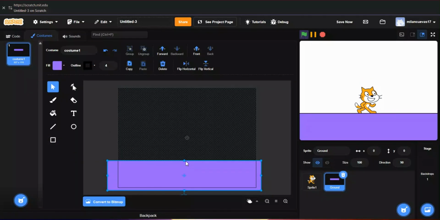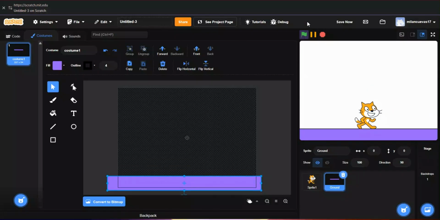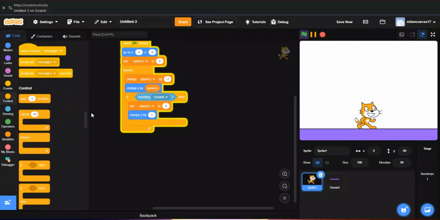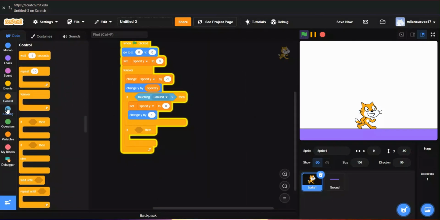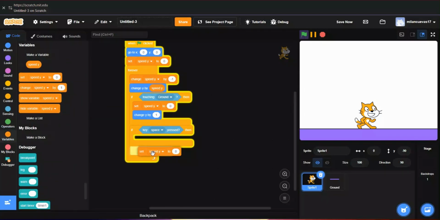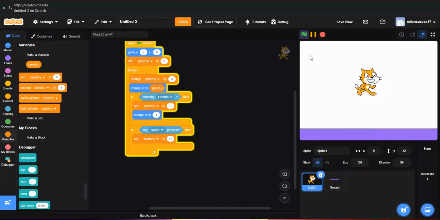This is useful for platformers. And if you want a jump key, it's that easy. If key space pressed, then set speed y to 12 or any number you want. And you can see, we got a jump key. And that's how you make gravity.